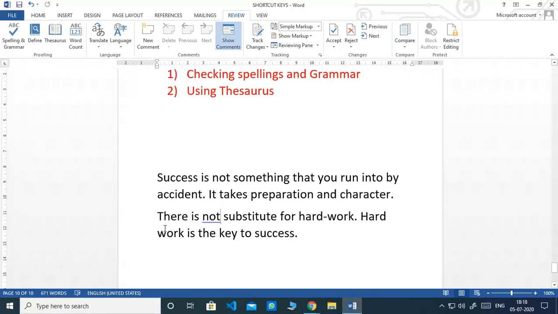Now children, here is another sentence. There is not substitute for hard work. If you read the sentence, you will find it's not correct. And one blue line is also indicating something. Yes, this blue line indicates that it has some grammatical mistake. In the previous versions of Windows, it used to come as a green underline. Now in the latest MS Word versions, it is coming as a blue wavy line. In your book it is written green wavy line, but in an old version it used to be green only. Now it's blue.